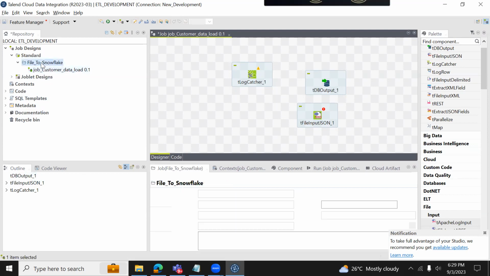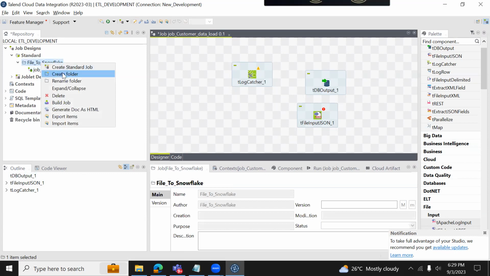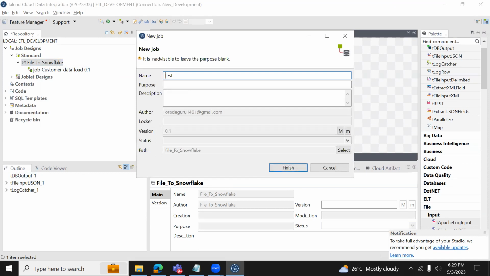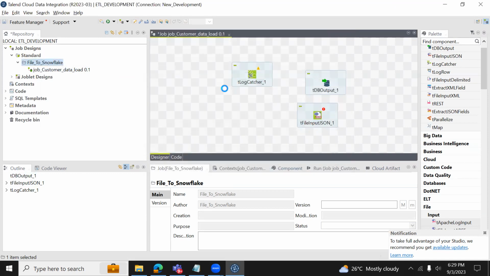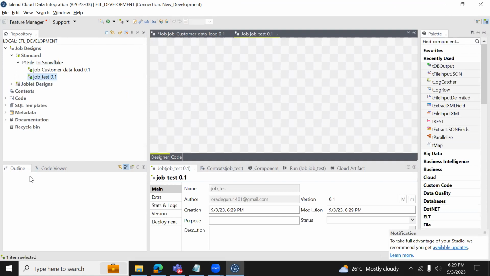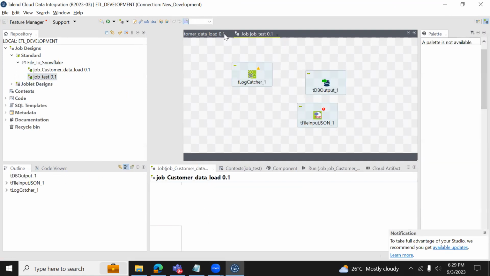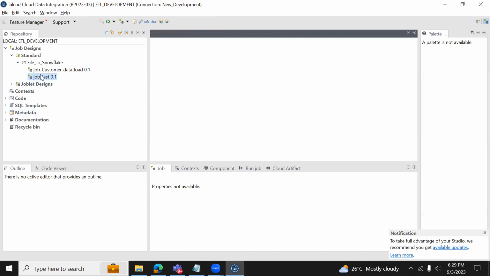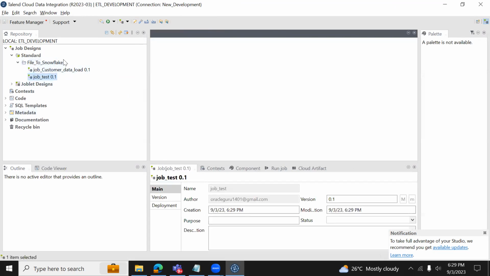For your reference purpose, I am creating one more ETL job. Okay, job underscore test. Okay, I created it. So when I place the cursor here, it's not showing anything. Let me close this, and let me close this. Save this. No problem. Yes. There, see, when I place the cursor, it is not showing any components.